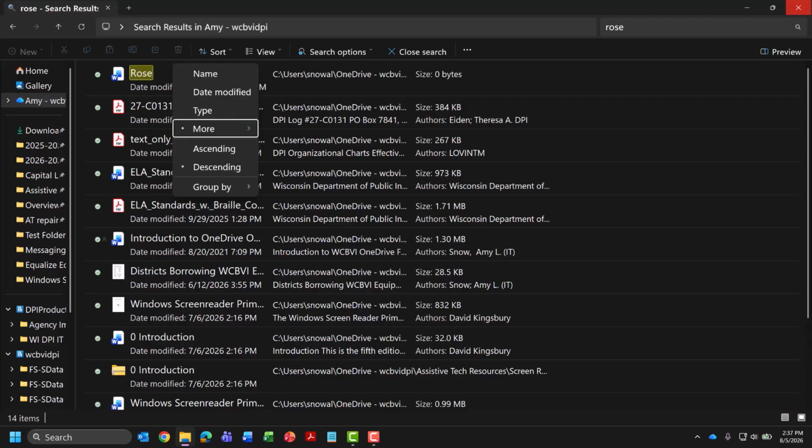This is the More submenu, and to expand it, I'm going to press the right arrow. Size 1 of 6. Folder 2 of 6. Relevance checked 3 of 6. It sounds like items in this search are being sorted by relevance. That's kind of helpful. That means the most relevant file is going to be at the top.